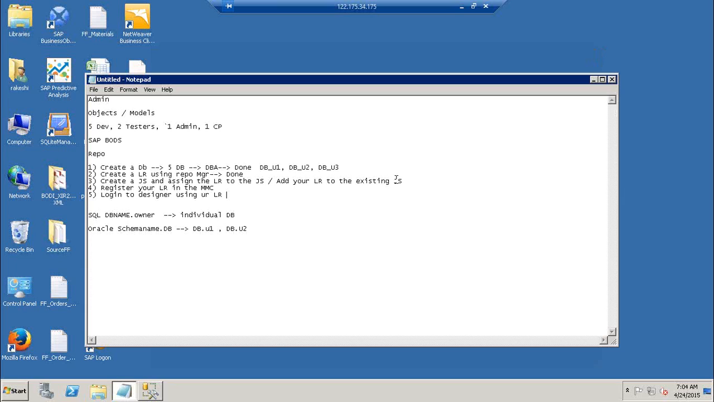So step number 3 is done: creating a job server or adding your local repository to an existing job server. Then step number 4 is registering your local repository to the management console.